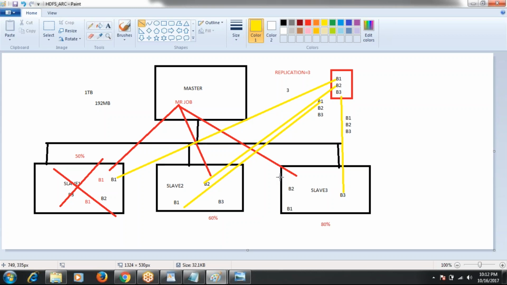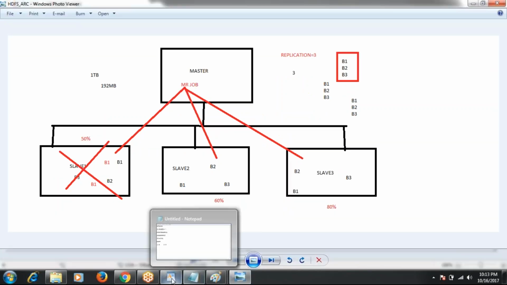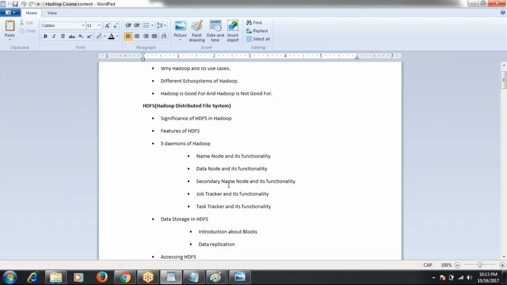Actually, in my present company we have a 15 node cluster, and each and every machine's configuration is 64 GB RAM and 2 TB hard disk. In these 15 machines we have three masters and 12 slaves. In Hadoop we have 5 different services. The services are name node, data node, secondary name node, job tracker, and task tracker. The job tracker, in 1.x Hadoop we call it job tracker, and in 2.x Hadoop we call it resource manager.